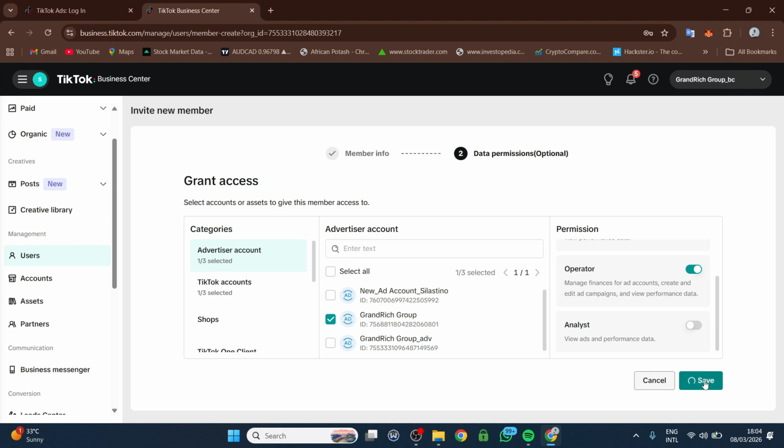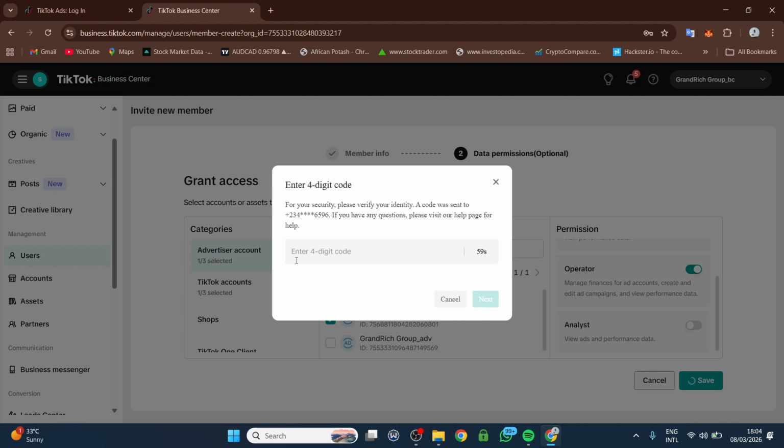Once you click on save, the person will be notified on the email address. Remember, we selected an email address before we proceeded. You can see, for your security, please verify your identity. A code will be sent to me, so all I have to do is enter the OTP that is sent to me just for confirmation, 0670. Then I'm going to click on next here.